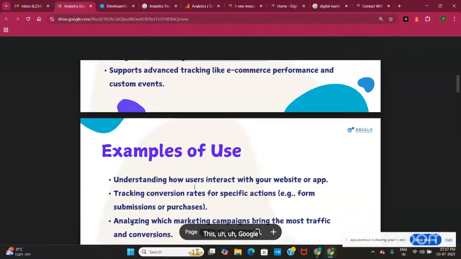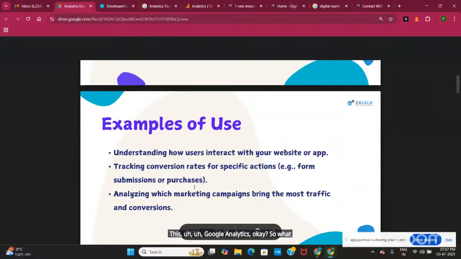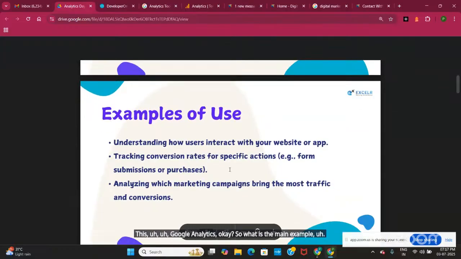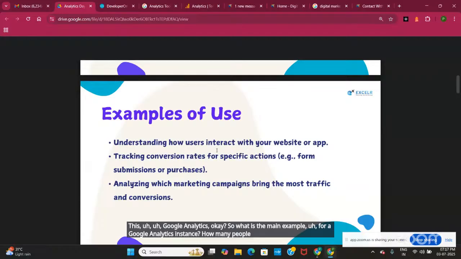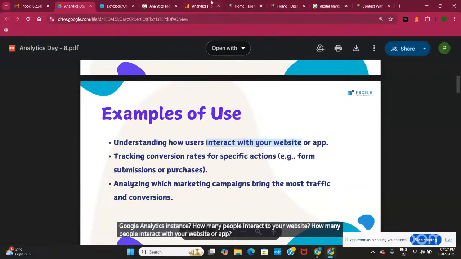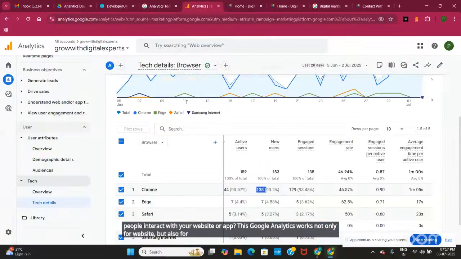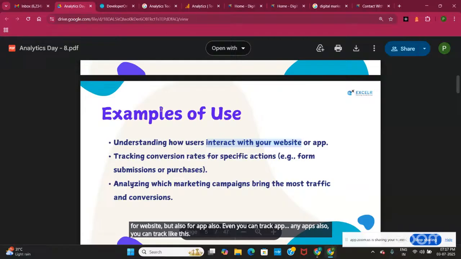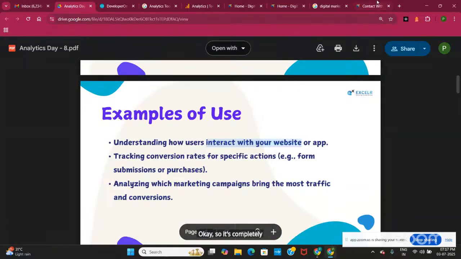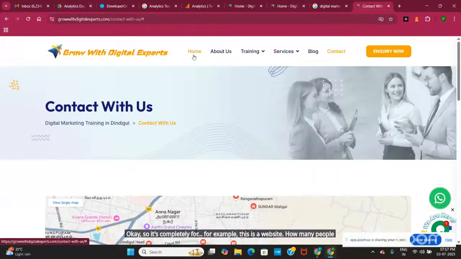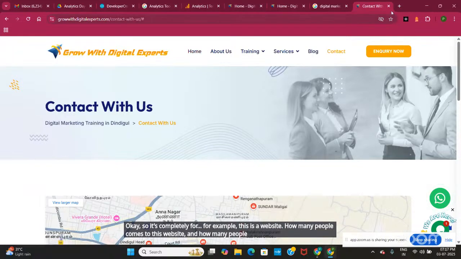So what is the main purpose of Google Analytics? How many people interact with your website or app? Google Analytics is not only for websites but also for apps. You can track any apps like this. For example, this is a website: how many people come to this website and how many people click the form?